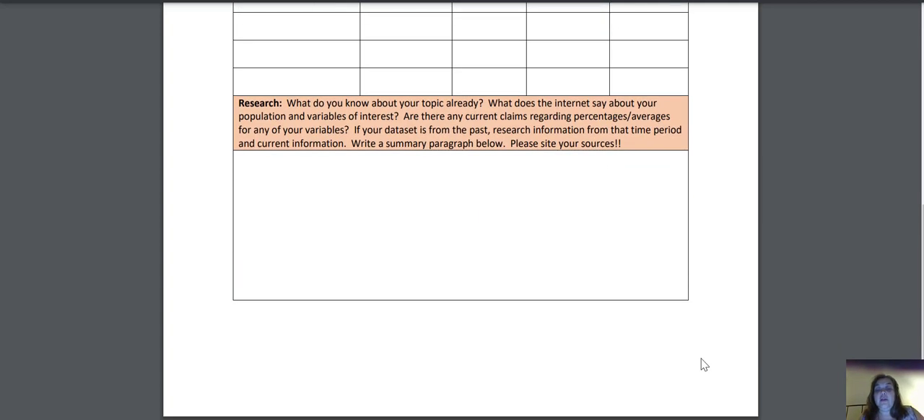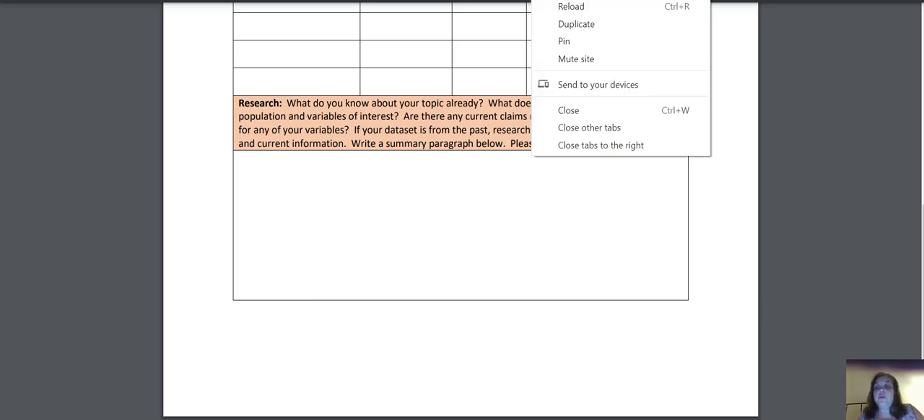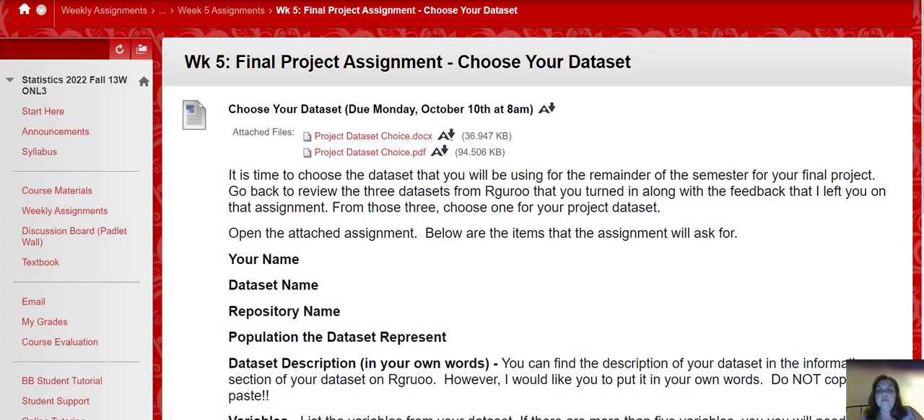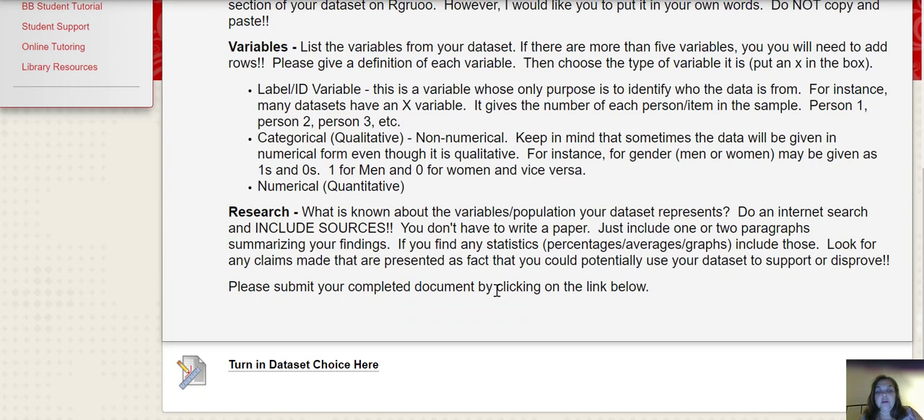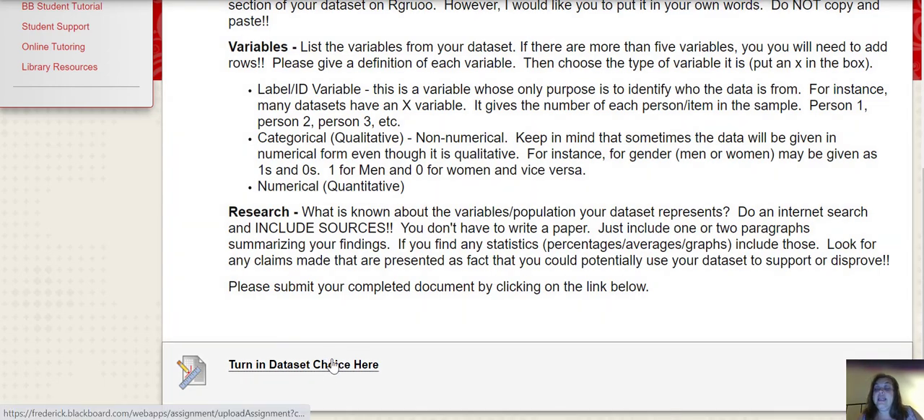And then here is where you do your paragraph of your research, and be sure to include your sources, so what websites you're getting that from. Okay, and then of course when you're done, you can scroll to the bottom here and turn your dataset choice in there.